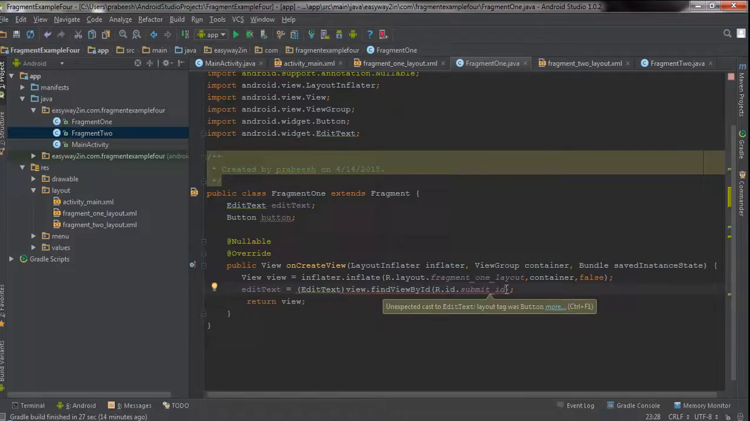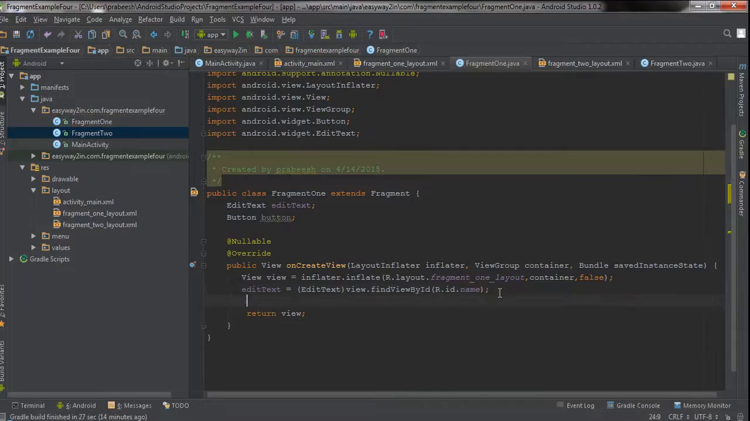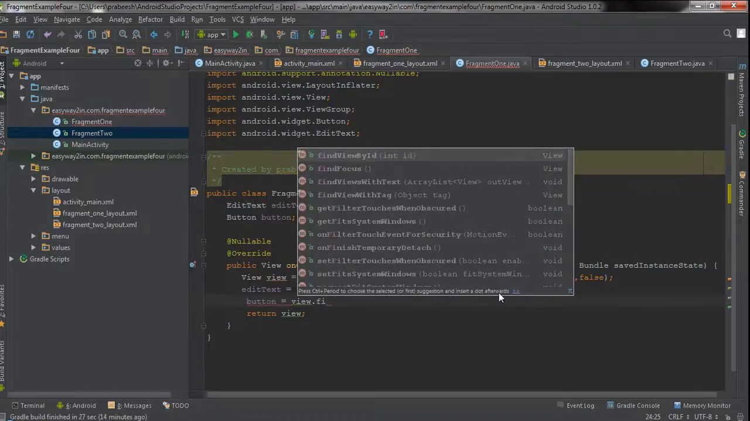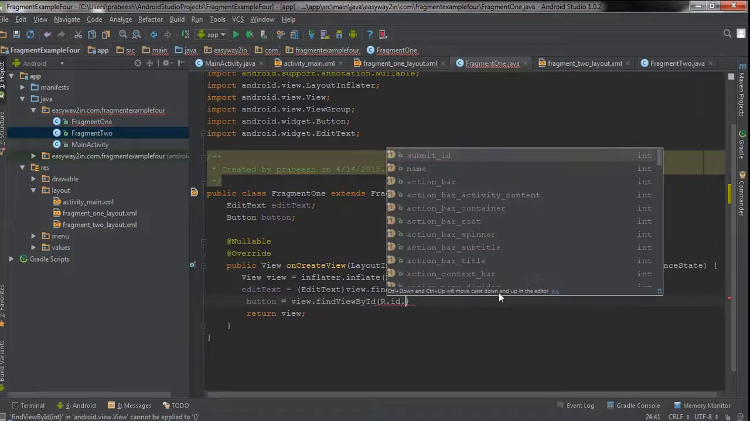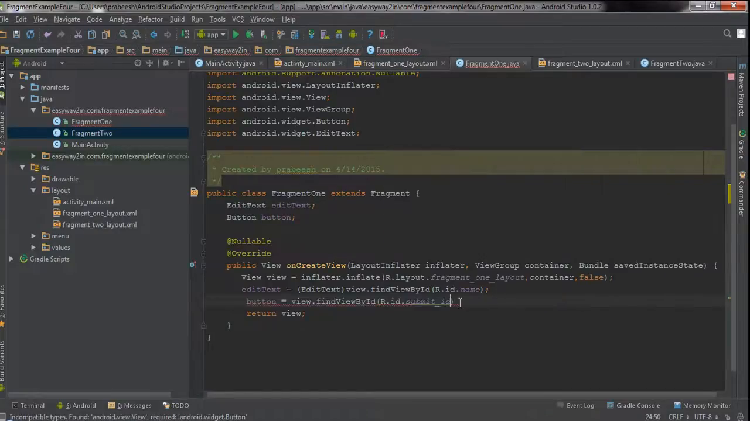It is not submit ID, it is name. Now we have to initialize the button. So button equal to view dot find view by id r dot id dot submit id. Typecast this one into button.